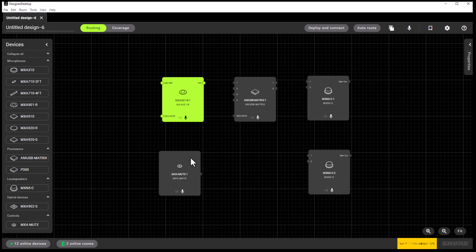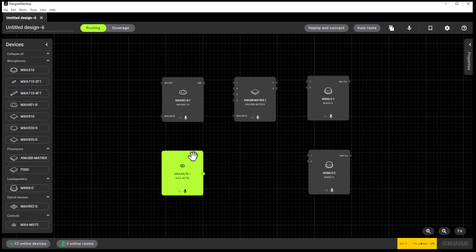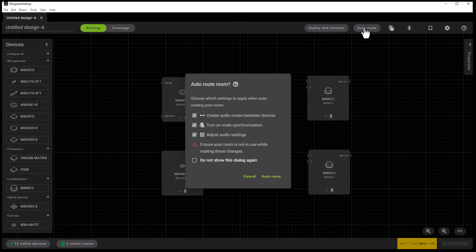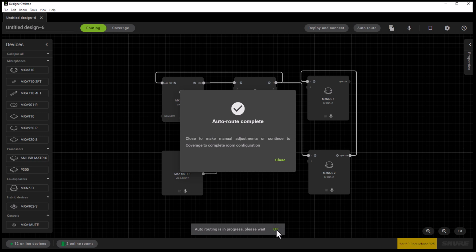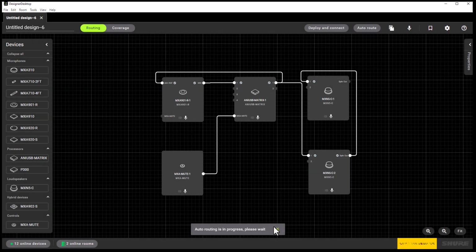And the customer wants the ability to have a mute button because they know the microphone is going to be in the ceiling. Now that I have my devices in the room, I'm going to hit Auto Route, which creates audio routes between devices, turns on mute synchronization, and adjusts audio settings. We select the Auto Route button, and all that happens in a few seconds. Then we go over to the Coverage tab.